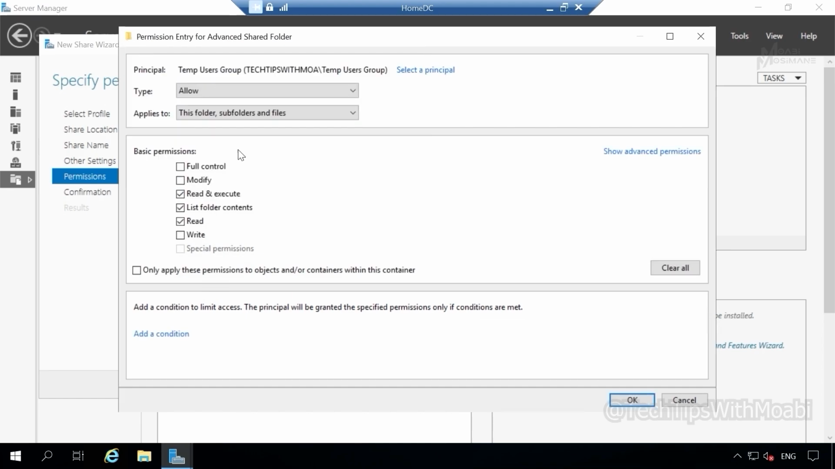And for the type, I'm going to leave it as default, which is Allow. And just below Type, you will see the option Applies to. I'm also going to leave this option as default. For the basic permissions, I'm also going to leave these permissions as default. I'm not going to add any permissions to this temp users group. I'm going to press the button OK.